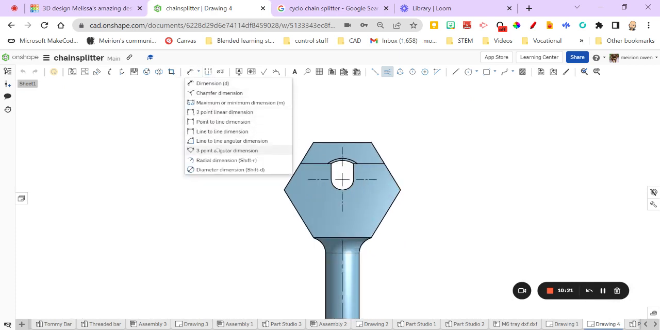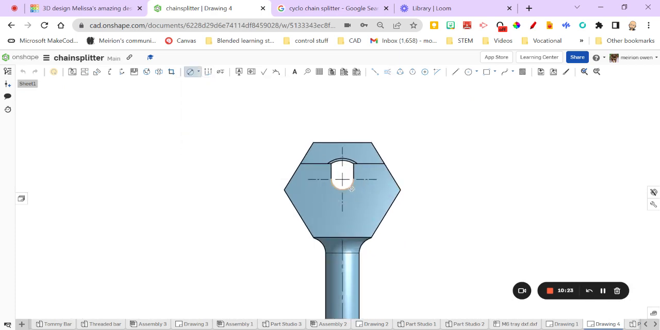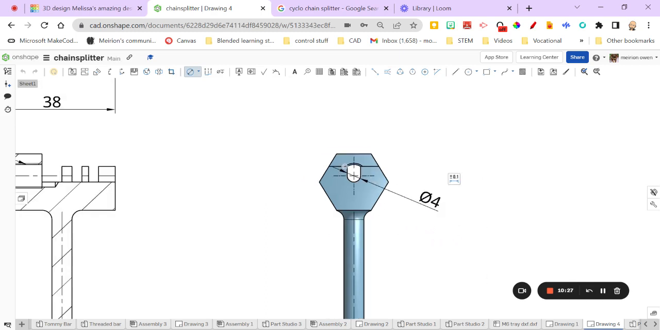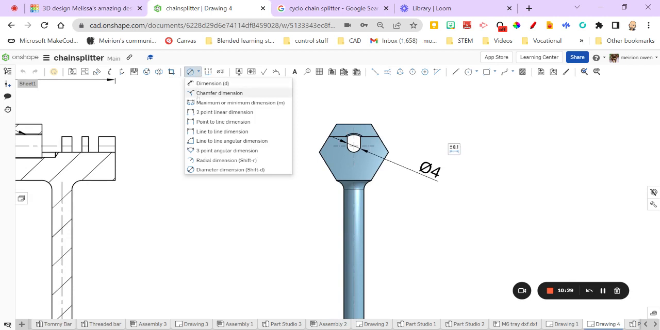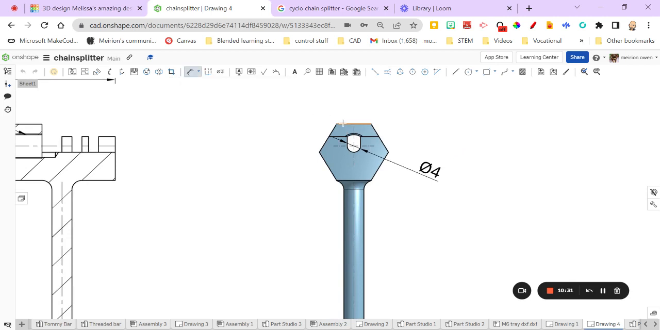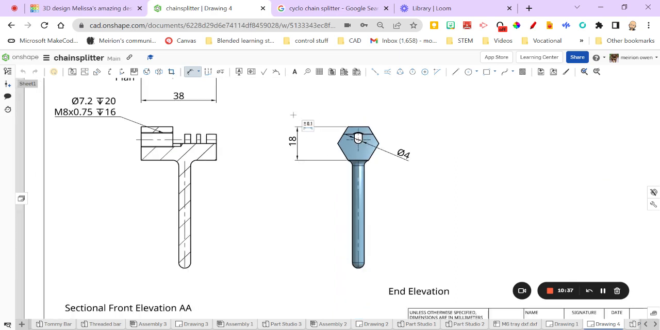So click on your dimension. You can dimension circles with diameters and radiuses if you want to. You can dimension lengths, you can dimension angles, and those are key features that you can have as part of your design.